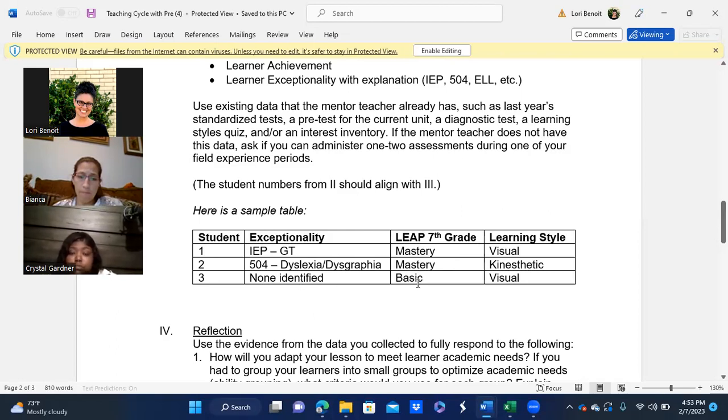They scored basic on the 7th grade LEAP test in whatever content area. So if it's the math content area or the English or whatever, and then their learning style is visual. And you would go on and do this for however many students are in the class, 10, 20, however many there are.